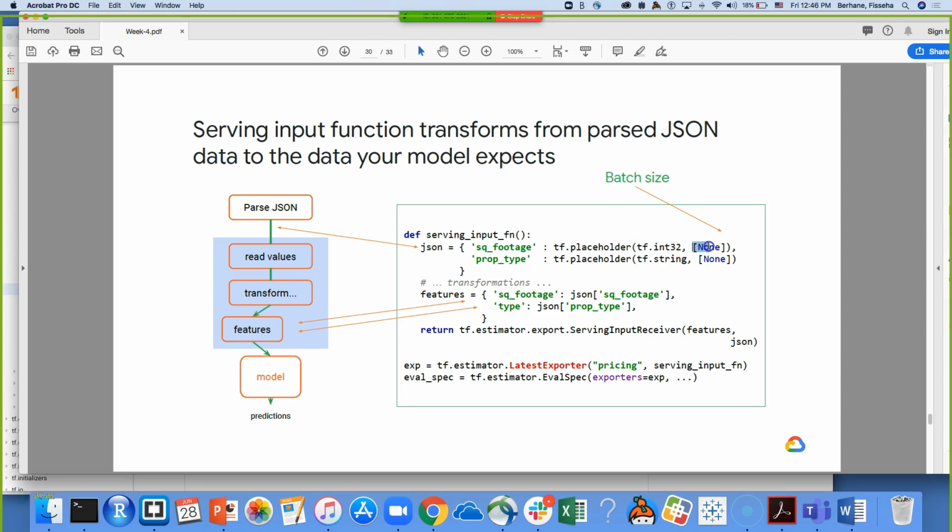I was not aware of this: putting None inside a list, inside the square brackets, helps you pass both a single value and also a batch of values. The placeholder is telling it to expect one or more values. So from this JSON we are creating the features, in the same format as the features we saw during our training. From the JSON we extract the square footage, and the property type also.